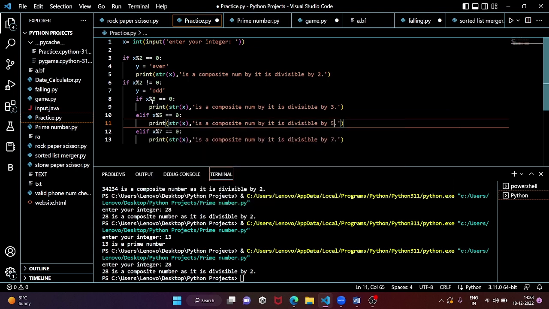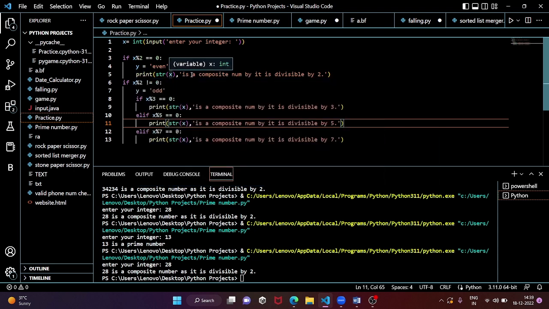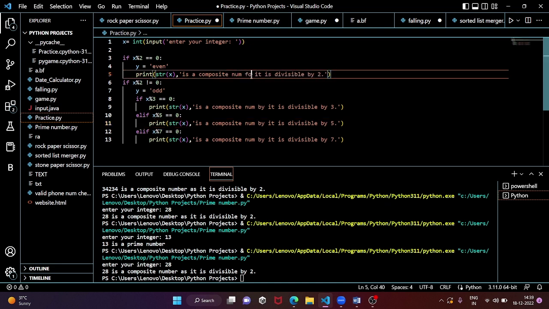Okay. So now what I'm doing currently here is that I'm taking an input from the user. That's enter your integer. Then we are creating conditions here. Basically, if x mod 2 means x divided by 2, if the remainder is 0, which means that x is divisible by 2, then y is equal to even. Y is just another variable that we've created for easiness. So print str x means the number is a composite number for it is divisible by 2.